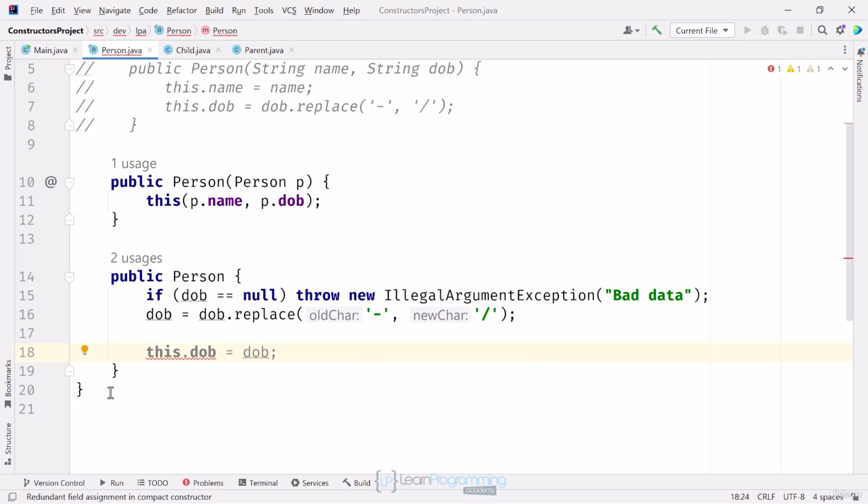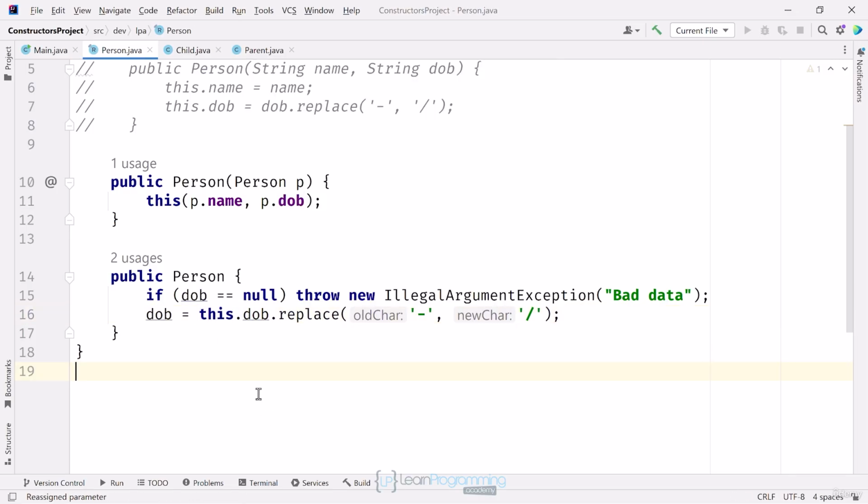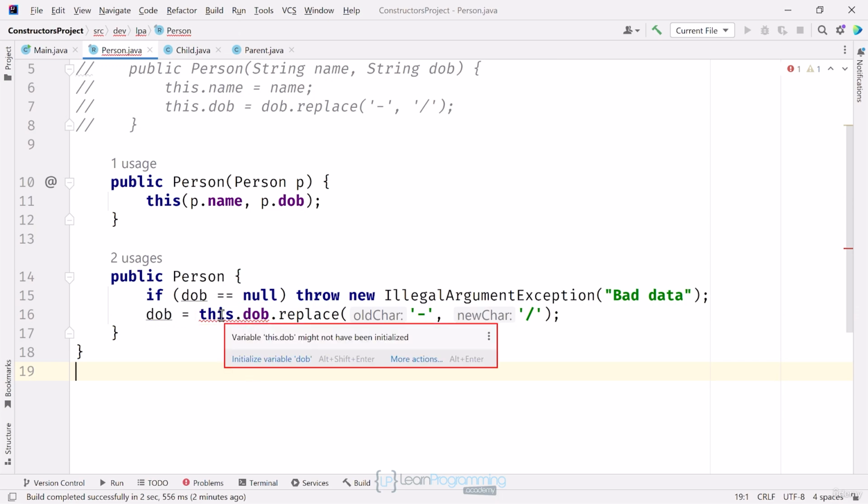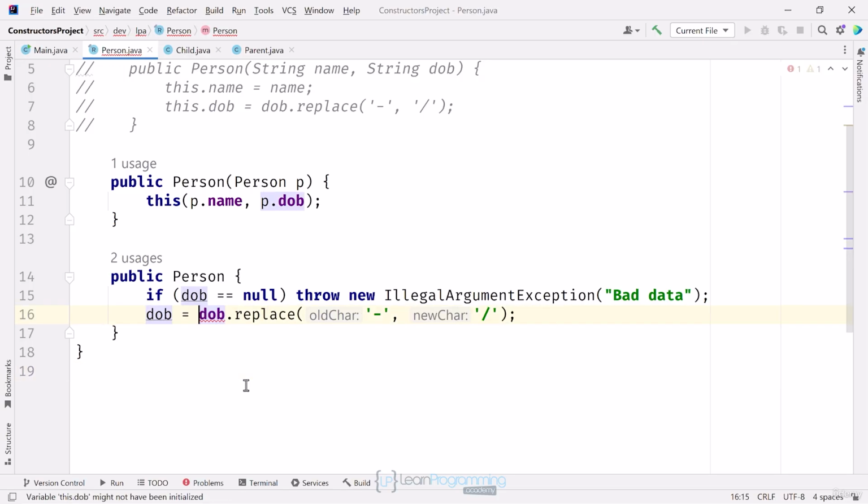You can only edit or validate the method arguments because the final fields have yet to be assigned. I'll remove that last statement. I'll next change that last statement, and instead of just DOB, I'll try to execute replace on this.dob. This gives me another error, that this.dob might not have been initialized. I can't use the final fields in any of my code here, because this code will get called before they actually get set. I'll undo that too. And now I want to show you a summary of these rules on a slide.